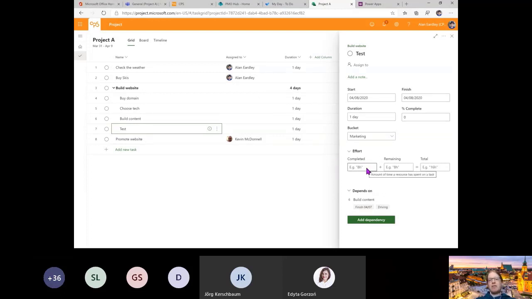So it starts to build out more of that project management capability. Now I've got effort, so I could be saying, actually, I've got maybe 8 hours of effort. I've got 8 hours remaining, and that gives me a total of 16 hours, which has automatically changed the duration to 2 days. And it said it's 50% complete. So if I said there was 0 hours remaining, it would change it to 100% complete, duration of 1 day, and it ticks it off as done. So we're really starting to get more into the project management space here.